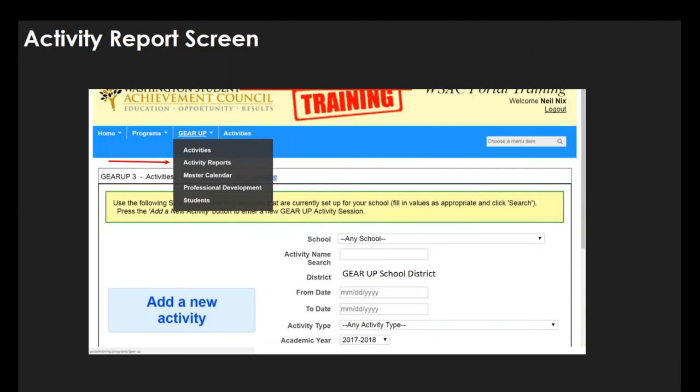So now we have an activity report screen. This is another screen that's found from your drop-down box.